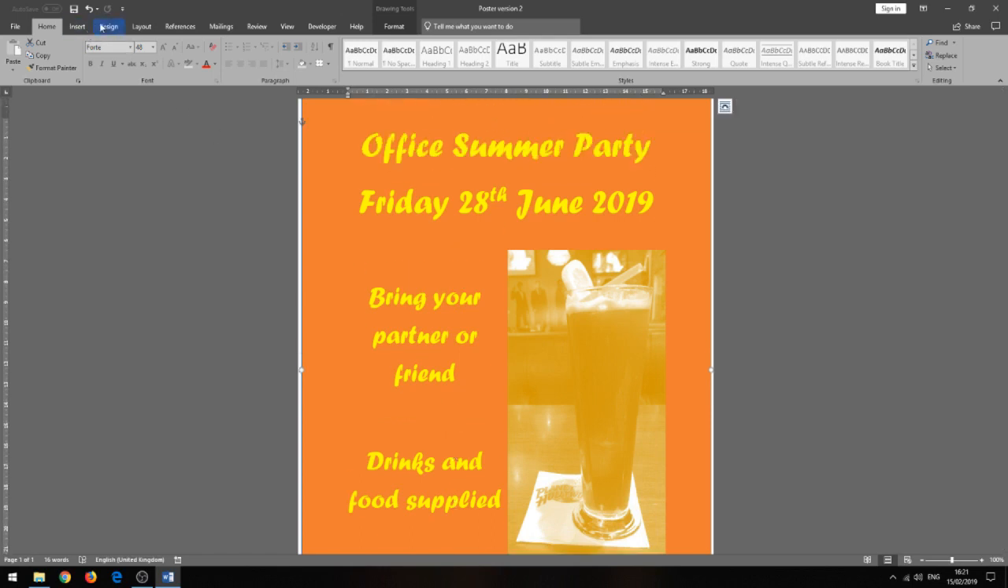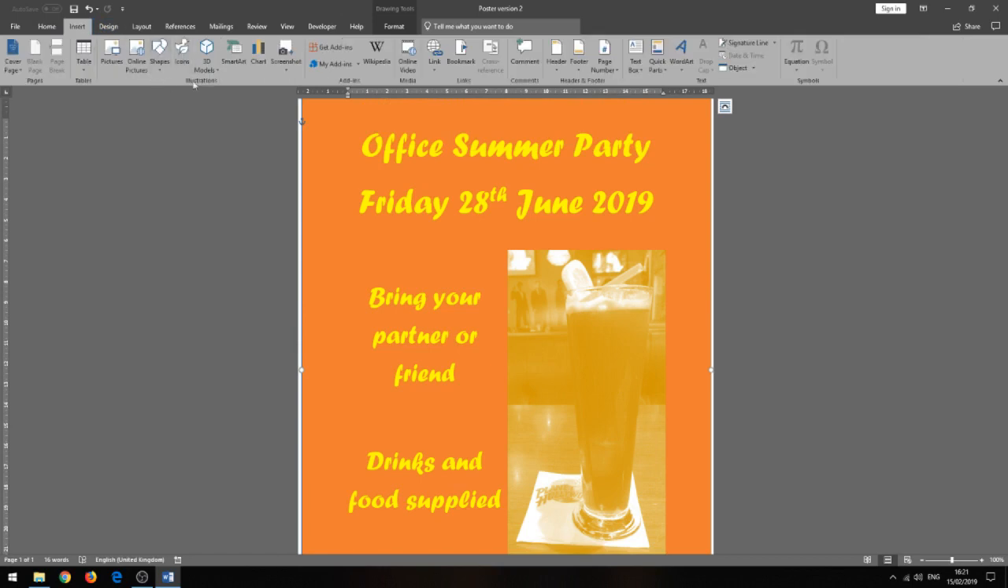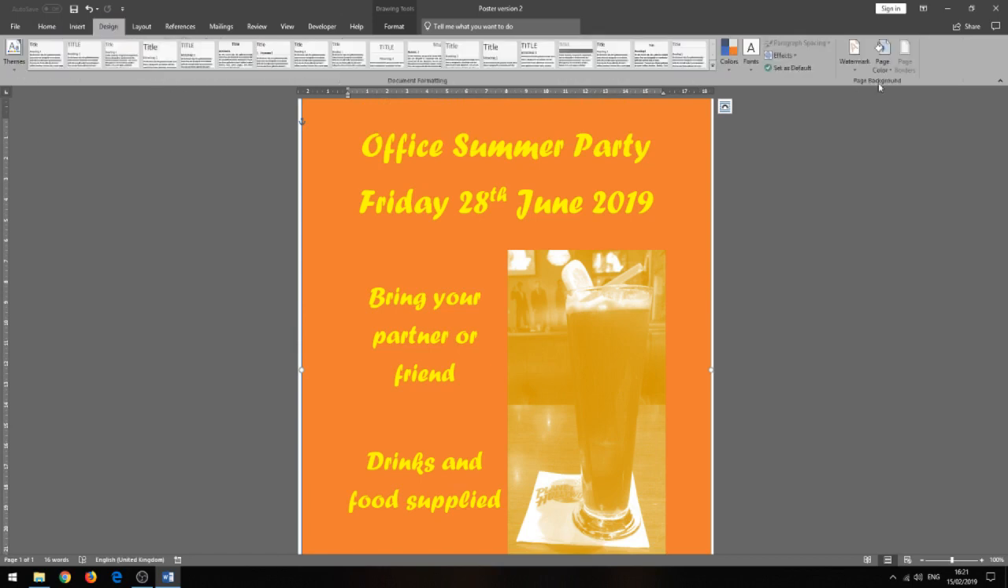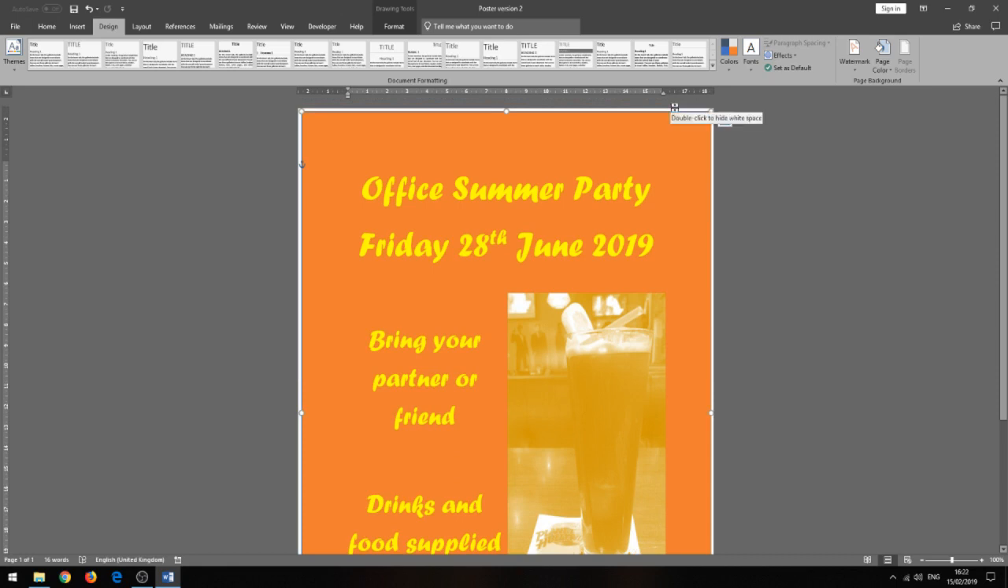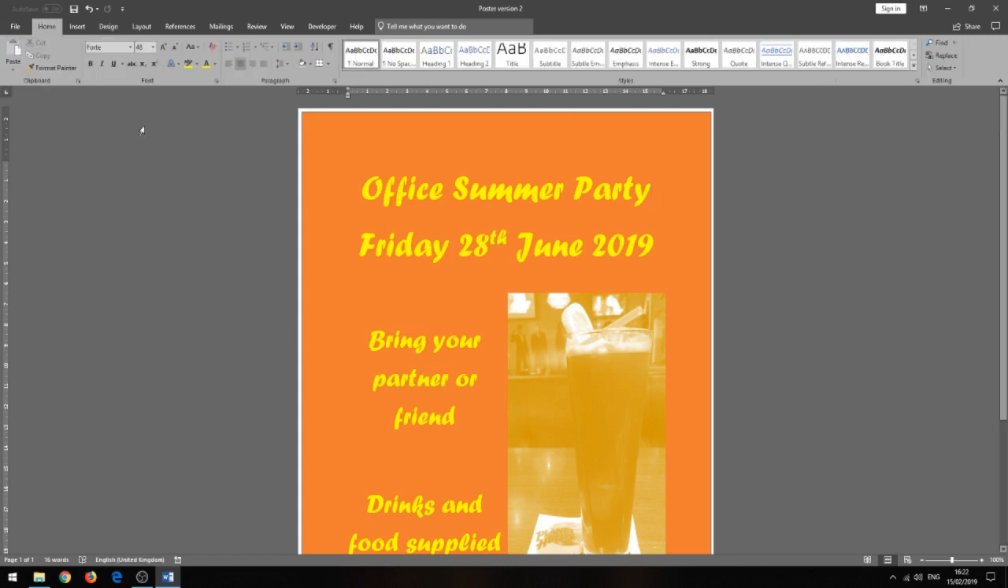Okay, and you can do other things. You can insert other shapes that might be relevant. You can add any watermarks, while the actual page is highlighted. You can do other things as well. Let me have a look there. So you can add a page border if you wish to, and put a border around your screen. But for now, I'm quite happy with that. For the basic needs of a poster, that's quite fine.